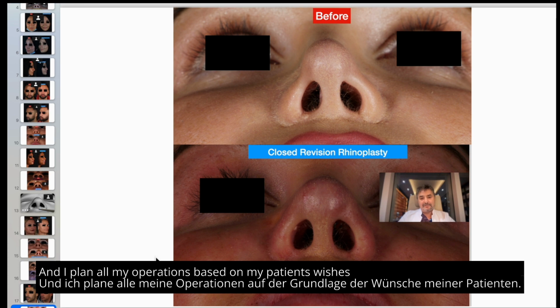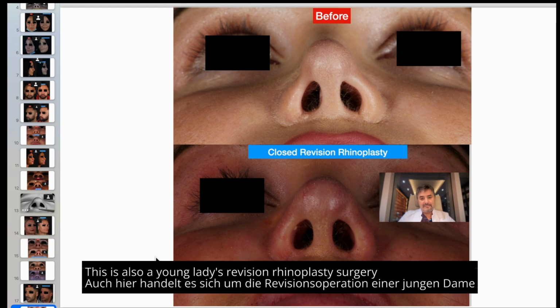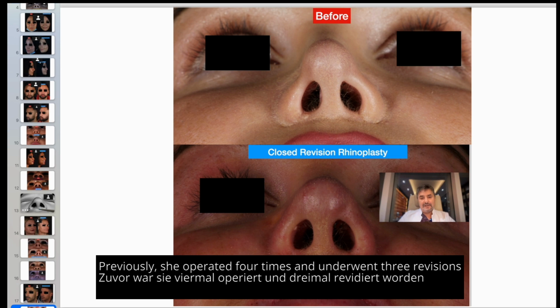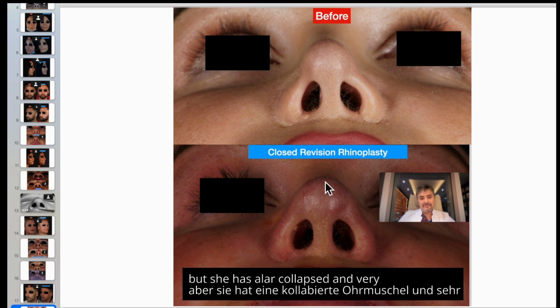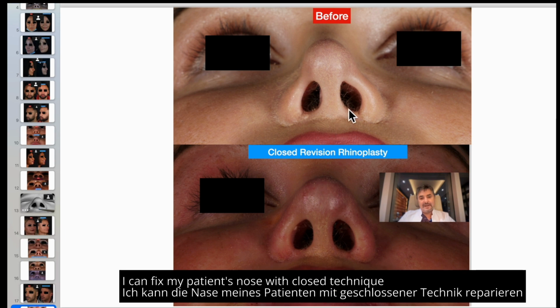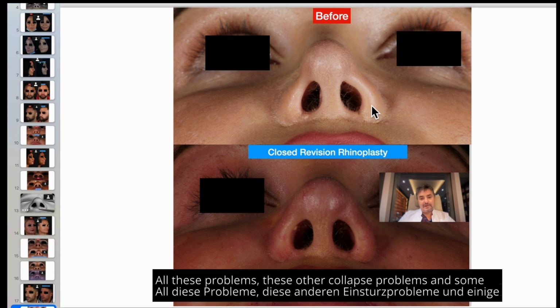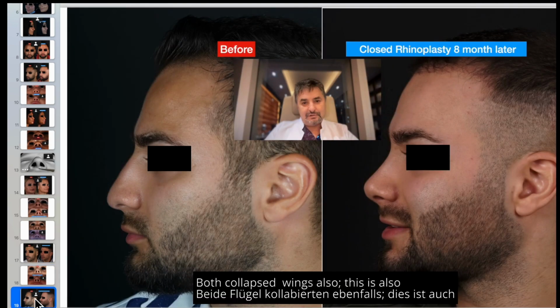This is also revision rhinoplasty surgery. Previously she was operated on 4 times, 3 revisions and 1 initial surgery. But she has an alar collapse and a very obvious nose tip. With closed rhinoplasty surgery we can fix all these problems, the alar collapse and some symmetry problems of both alar wings. These are also revision closed rhinoplasty surgery examples.